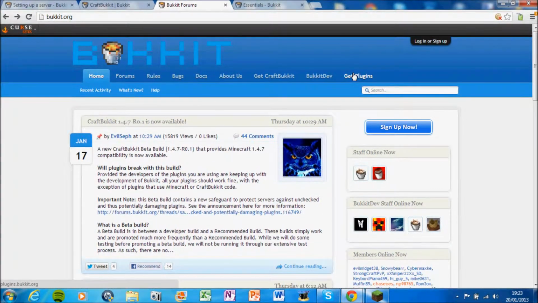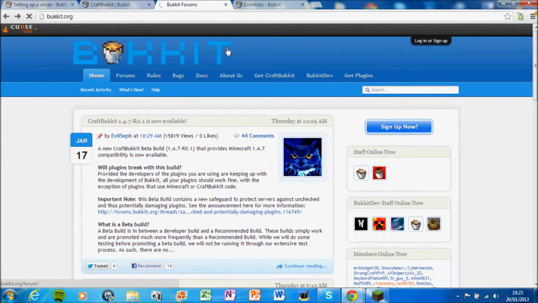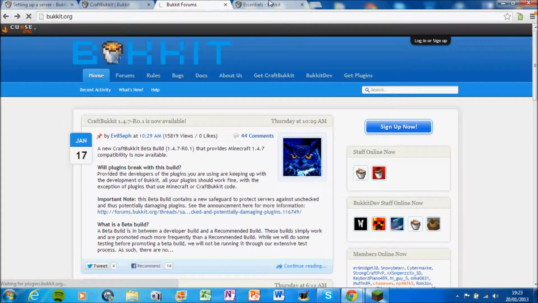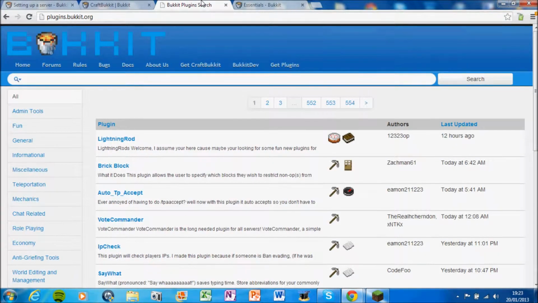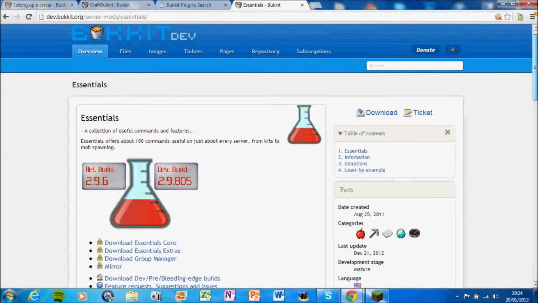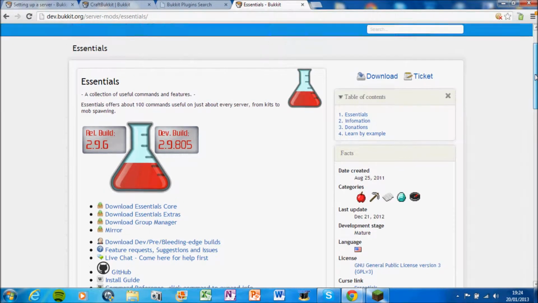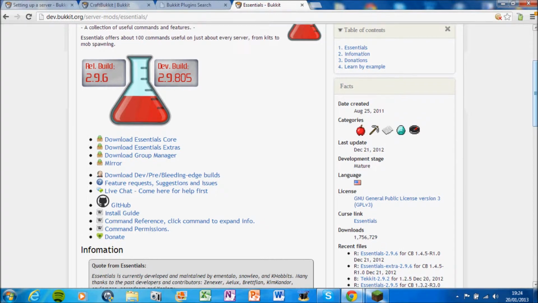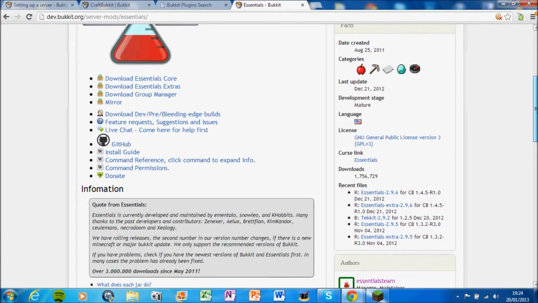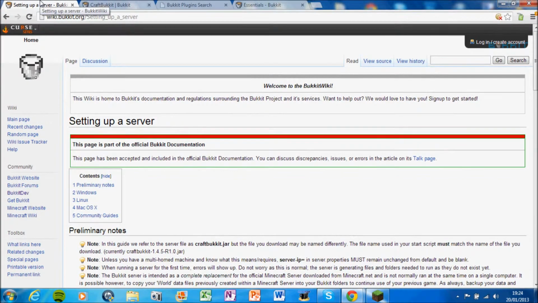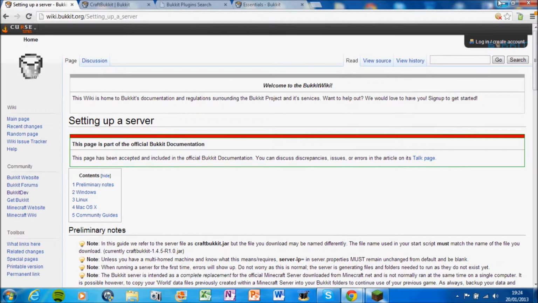It does have the get plugins page, but for some reason this isn't working at the moment. I'll have a link in the description when it is working again. Oh, it is working, but it wasn't working a second ago. Never mind. And also the Essentials page. As the name suggests, it's fairly essential for your server to run productively and without much grief, and it's just a useful plugin to have on your server. But the main pages you have to worry about are these two in the actual setting up of a server.